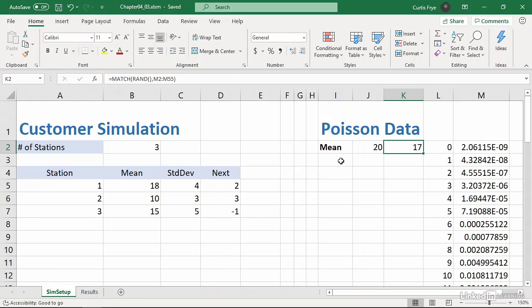In this workbook, on the sim setup worksheet, you'll see that we have the station data over on the left and the Poisson data for arrival times on the right. You might see a different value in cell K2, which is currently the active cell, and that's just because we're using randomization to create new values. So don't worry if what you see is different. We won't be making any changes on this worksheet in this movie, so I'll press Alt F11 to move to the Visual Basic Editor.